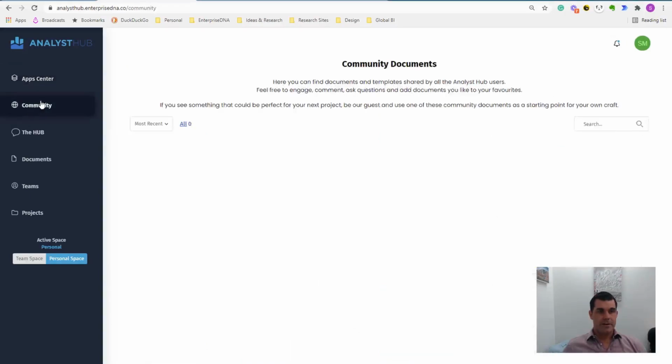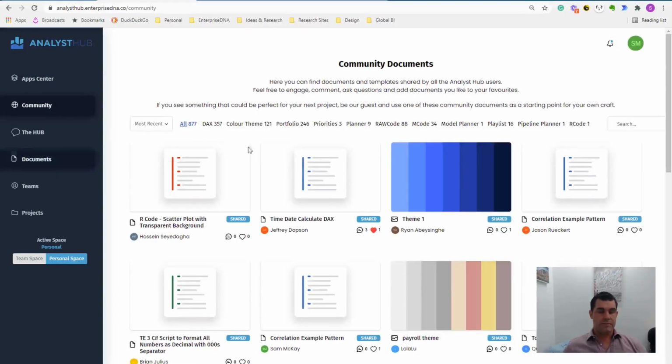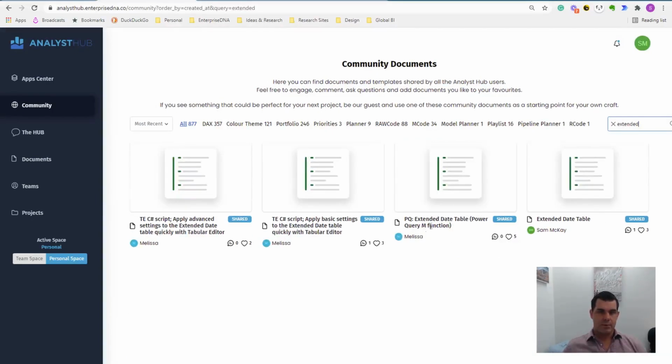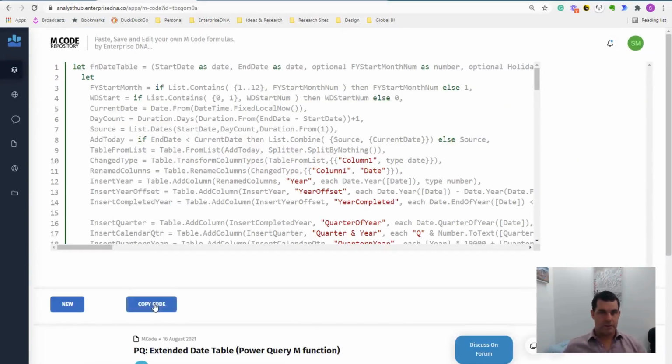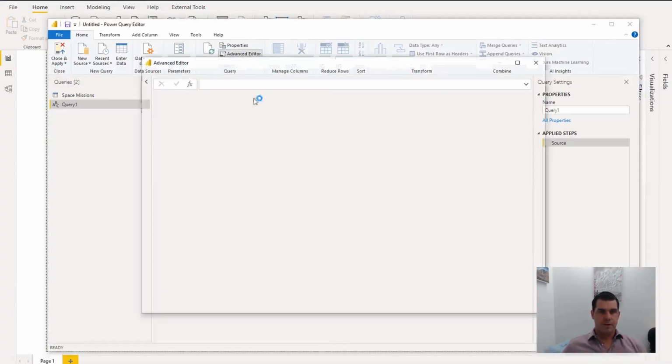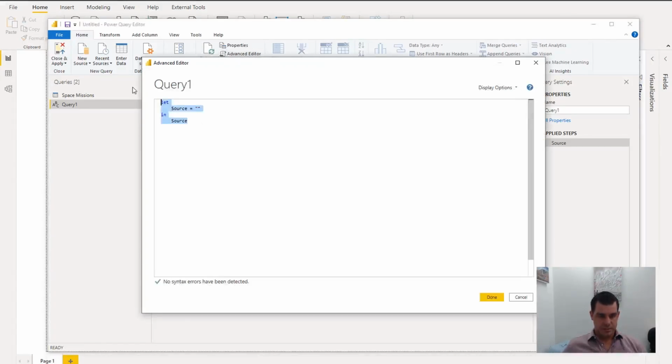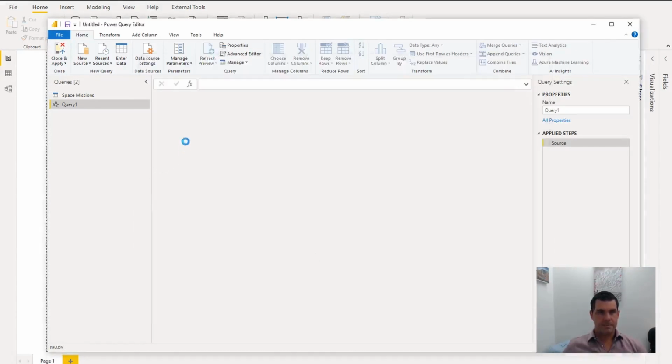In our community, and you can also save these as private documents, I know this is where I can very quickly find the date table code from Melissa DeCorte, who is one of our Enterprise DNA experts and has a course on M on our platform. Definitely check that out if you haven't already. Melissa is one of the smartest M Power Query users in the world by far. And we have this amazing code that I can literally copy and paste in here.